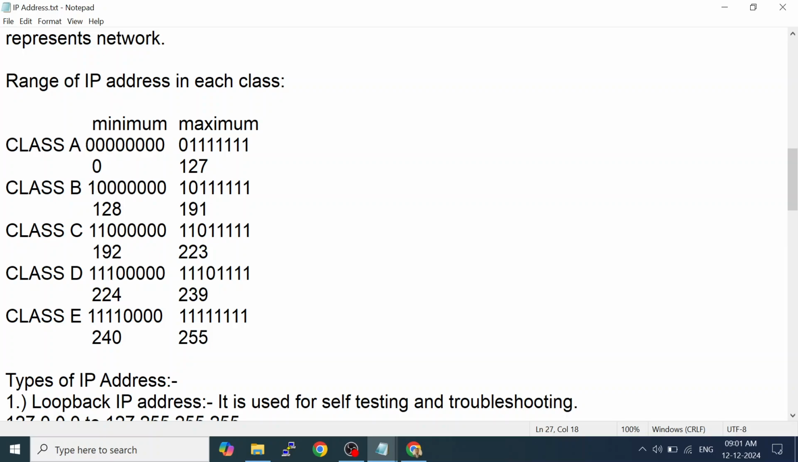So that is why it is divided like this. Else they can divide 255 by 5 classes, 51 IP addresses each, 0 to 50, 51 to 100, like that. But they have divided based on the binary calculation. That's the reason we have 0 to 127, 128 to 199. Understood?